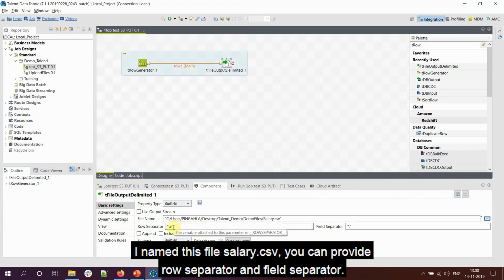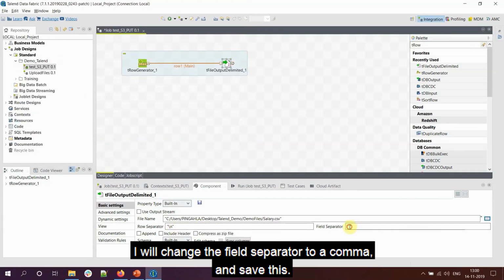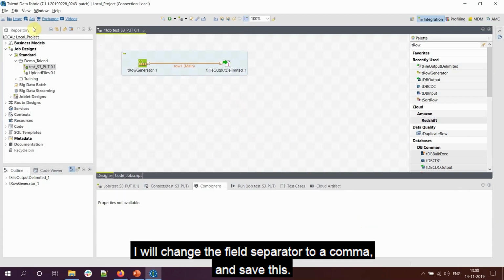You can provide the row separator and the field separator. I'll change this field separator to comma and save this.